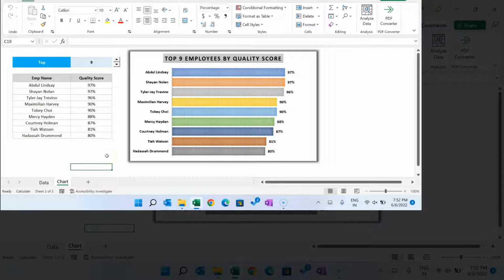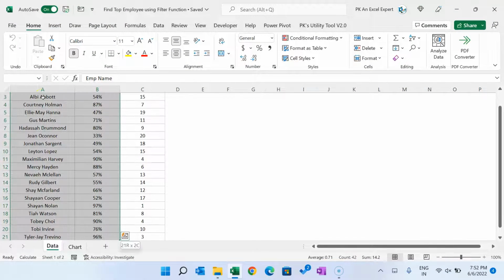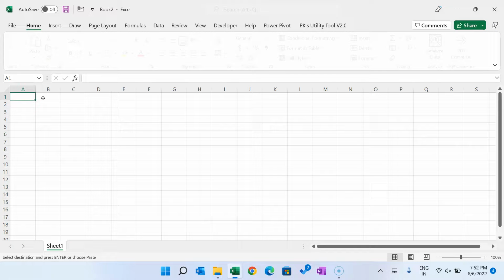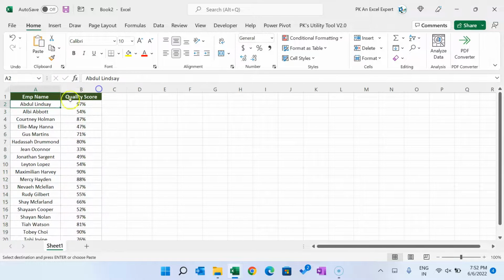Let's start without delay. So first we will go to the data. Let's copy this data, employee name and quality score. Press Ctrl C and press Ctrl N to add a new workbook and paste that here. We have here employee name, quality score. Now first we will add a new column which is rank. So we will get the rank of each employee.